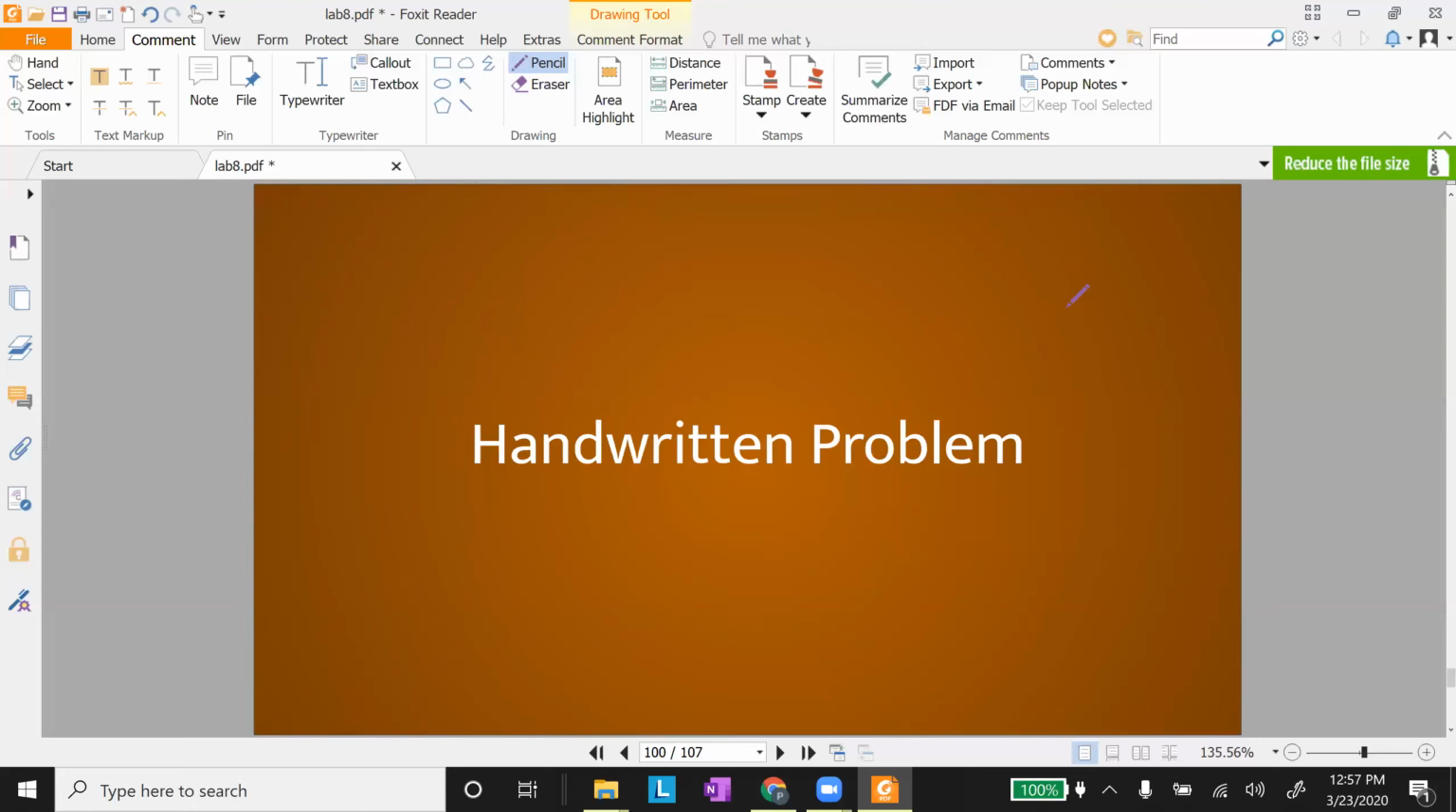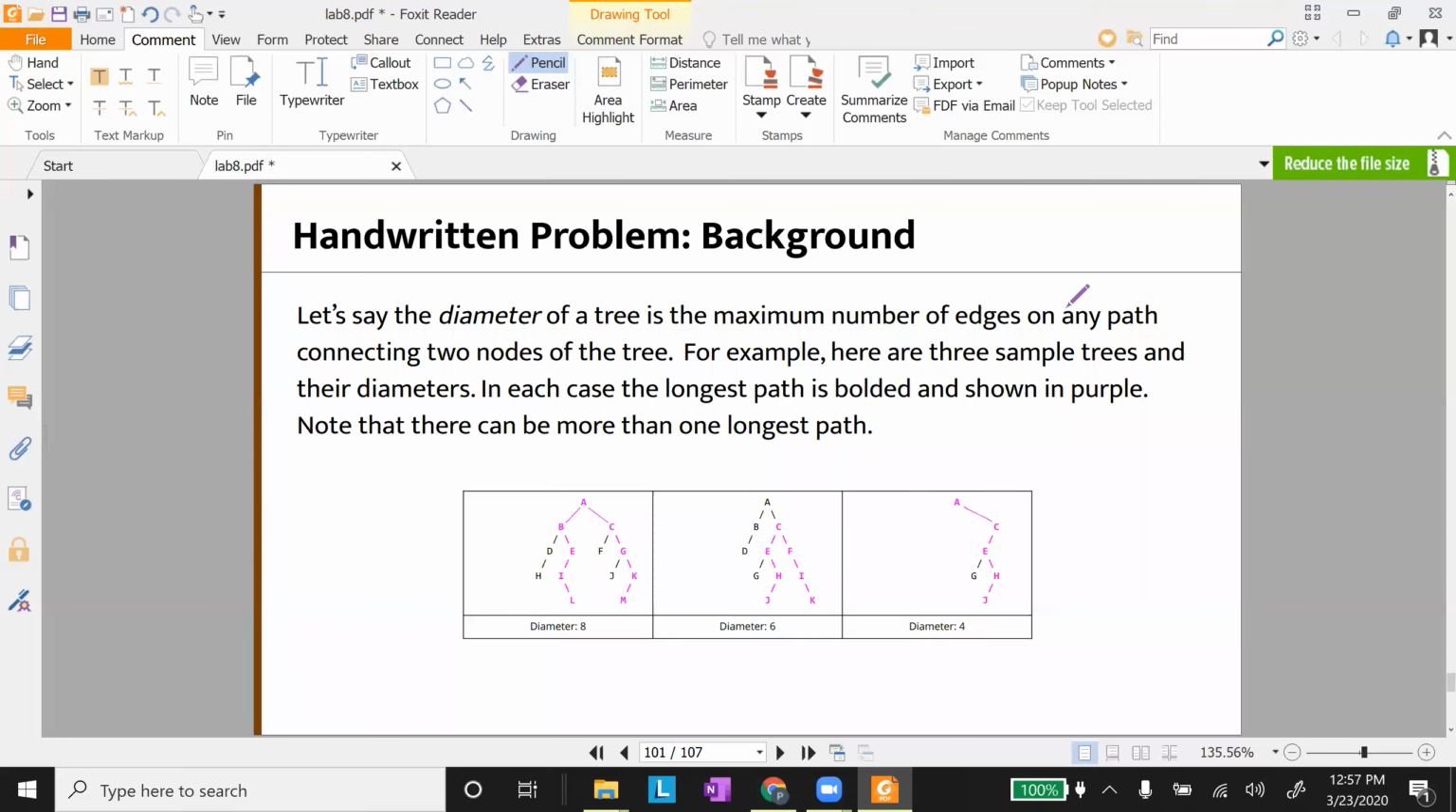So our handwritten problem today does use the concepts that we've seen right now. So let's look at that. The handwritten problem is saying, let's try to find the diameter of a tree. And in this case, the diameter of a tree is the maximum number of edges that can connect.